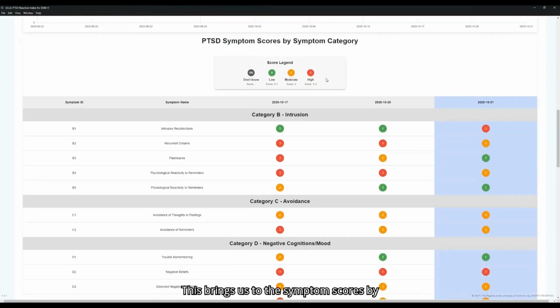This brings us to the symptom scores by symptom category section. This includes the B, C, D, and E type DSM-5 symptoms. Each symptom is scored on a scale of low, moderate, and high severity, as indicated by our stoplight score legend here. On the far right, you'll see the assessment that we just did. To the left of that, you'll see 2 previous assessments. This allows you to easily track throughout the cycle of treatment how the patient has been trending in each of these symptom types.